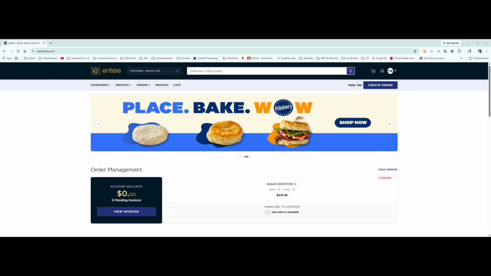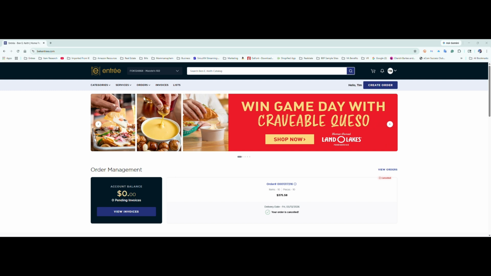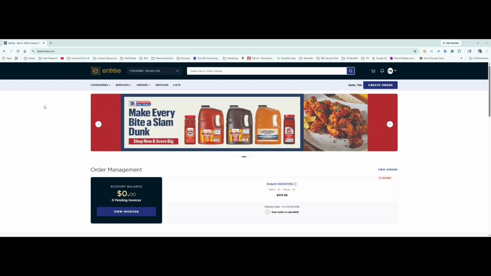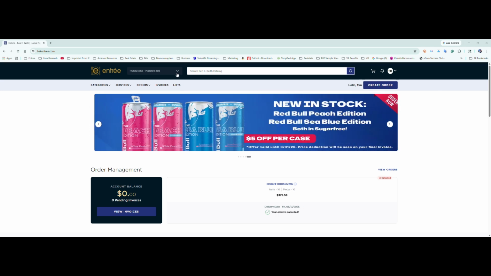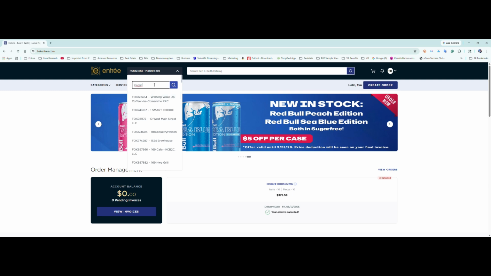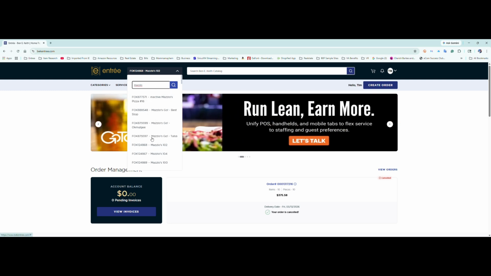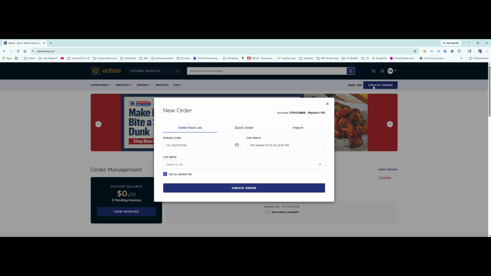Now that you are logged in, you are on your Entree online ordering system dashboard. We'll be going over the pertinent things that are necessary for this tutorial to go in and create an order. First, you will look at your customer number and the account that you're assigned to right here. If anyone has multiple accounts, at this point is where they would click the drop down and select the account they would like to work with. Other than that, we will go in and click Create Order.